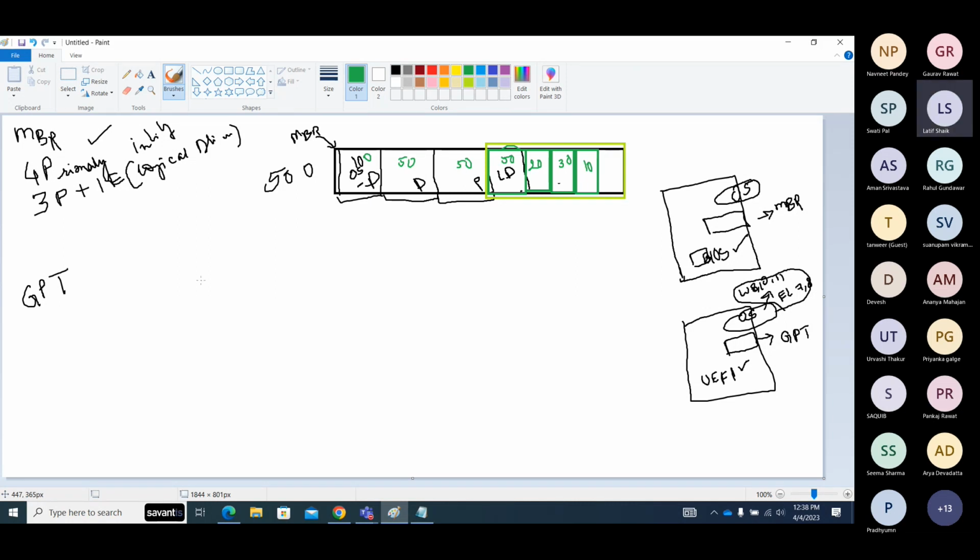So this is the limitation, guys. Three primaries and the remaining becomes extended. In the extended, we can create multiple logical drives. This is if you initialize your disk as MBR, meaning your disk is an MBR, then you have to manage like this. Next.